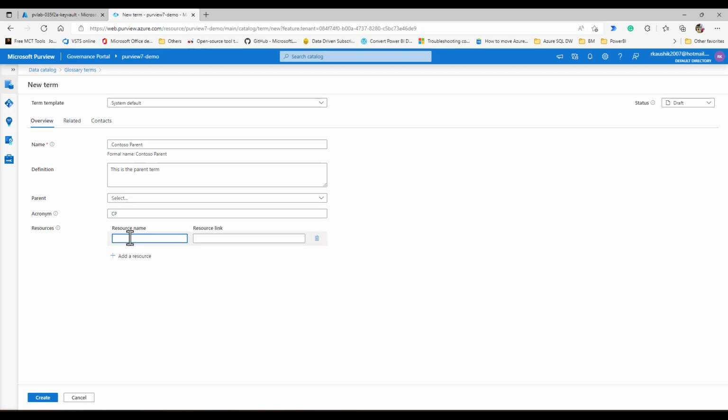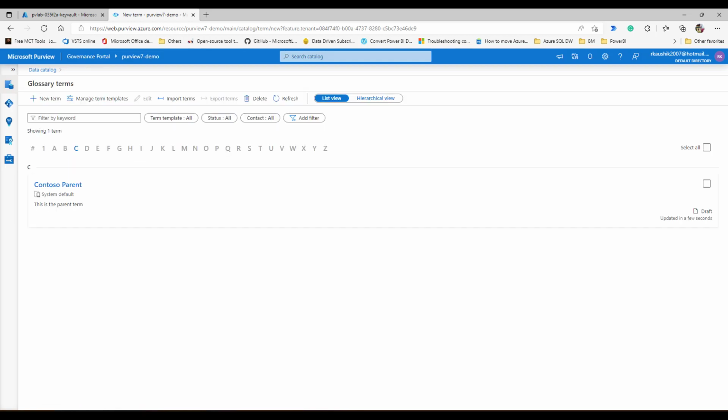So in this example, I can add any other resource like Azure Purview as the resource, and any link. So I can say Microsoft.com. That is the link I'm going to create. This way I can create a term with a default template.